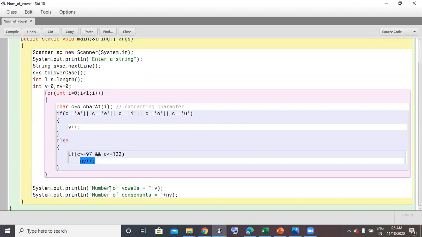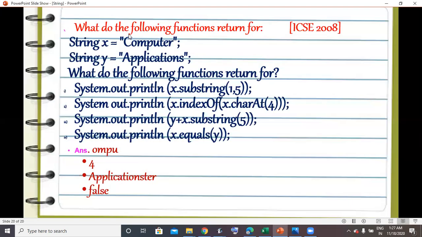After that, I come out of the loop, and then I print the number of vowels and the number of consonants over here. So you can see I am using different methods that I have discussed: toLowerCase to convert all the characters to lowercase, s.length to find the number of characters present in the string. Then I'm using s.charAt to extract characters, and then I'm printing it. In further videos we'll discuss how to use different methods to manipulate the characters in a string. We'll compile this and just see the output of this program.